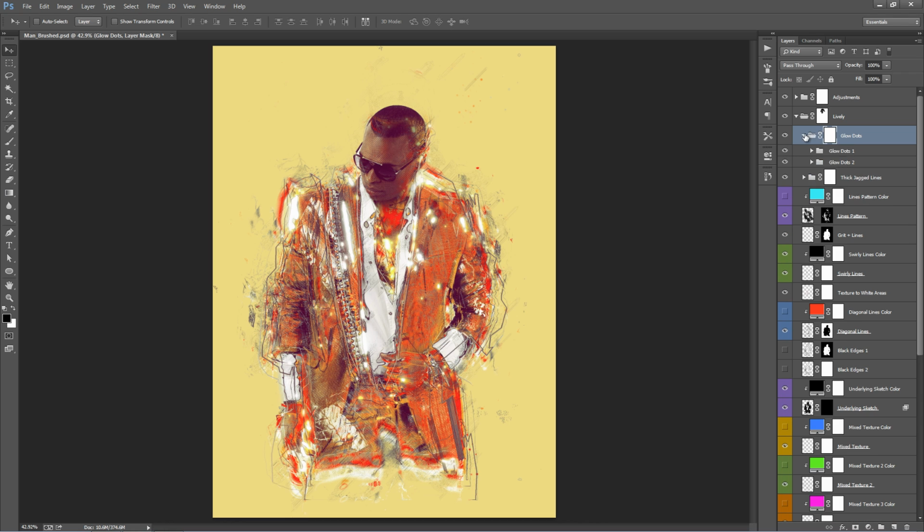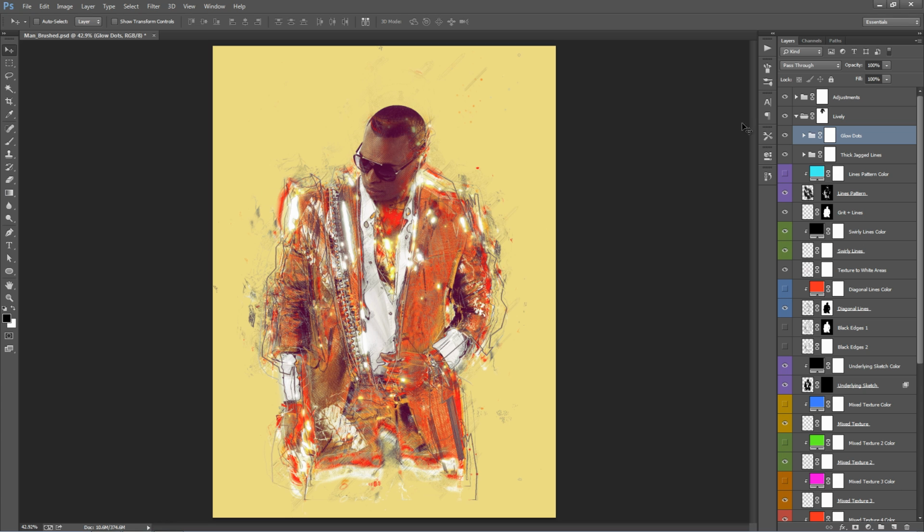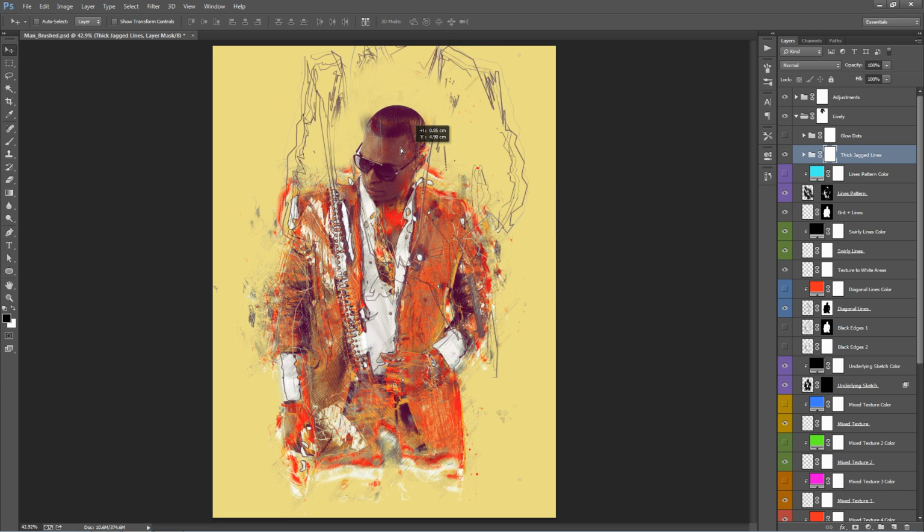So you can go inside these folders. The glows are in different folders, so you can move them around. You can duplicate the folders, and if you don't like the glows, just turn them off. Alright, thick jagged lines, if I move this folder around, you can see what they are.